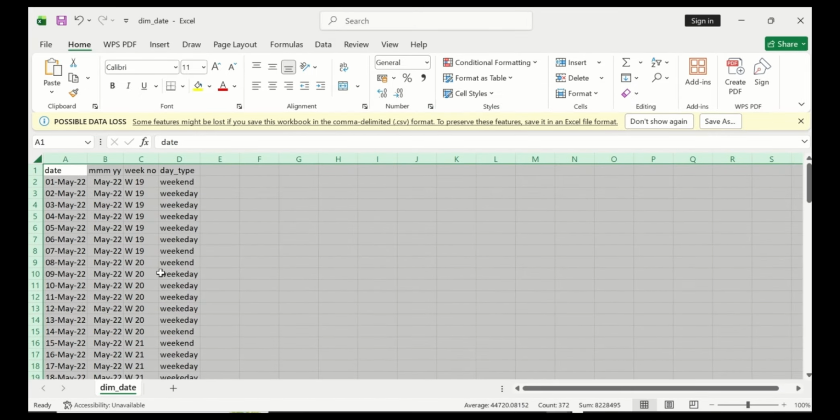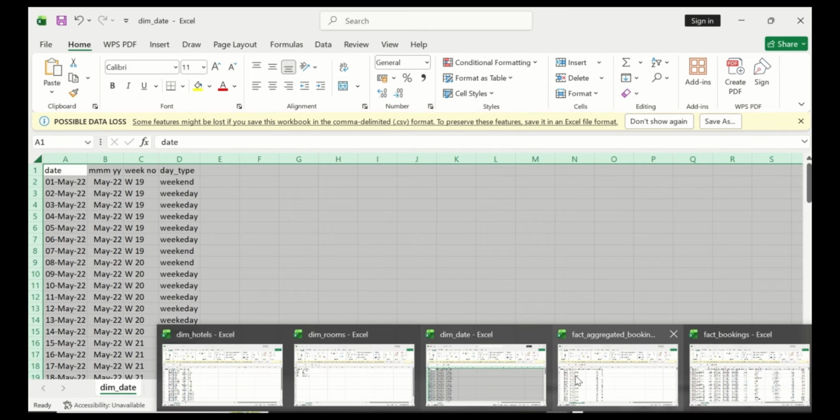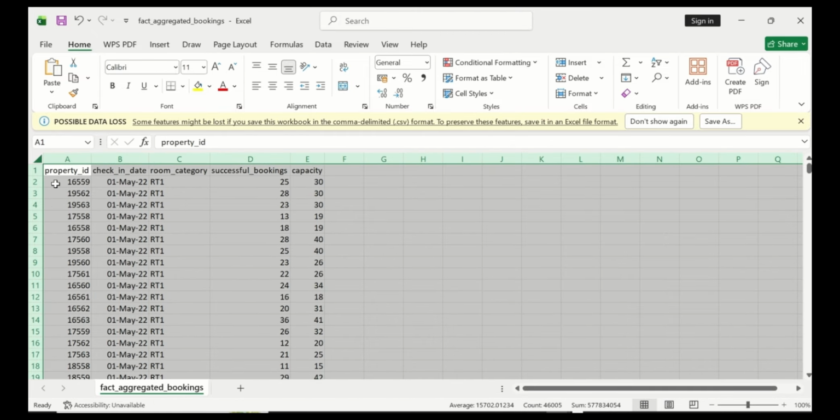This is basically a table containing the date details. So we have the date column, the month and year, the week number, the day type, and so on. After that, we have the aggregated bookings. So we have the property ID, the date the customer checked in, the room category, the successful bookings, and then the capacity.